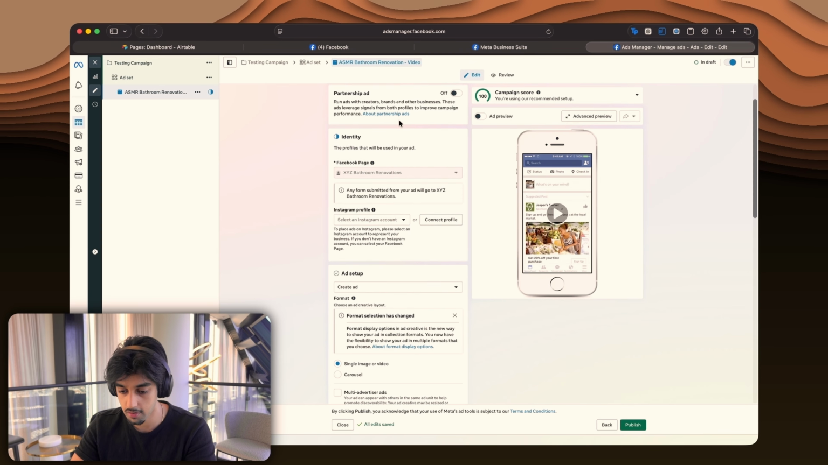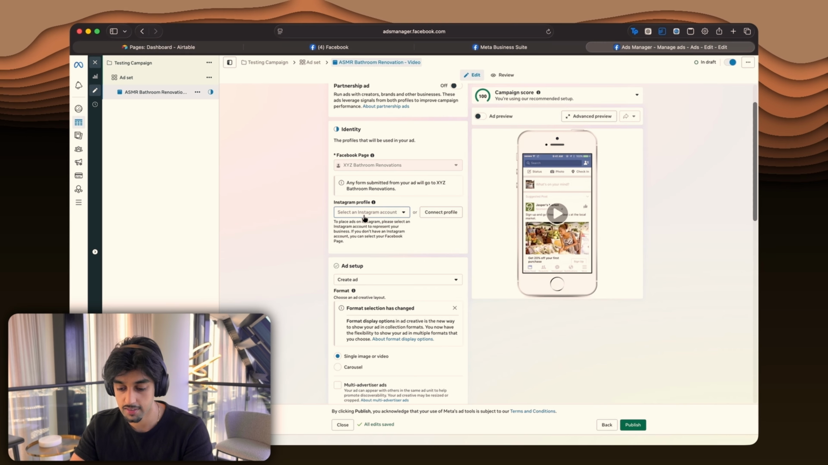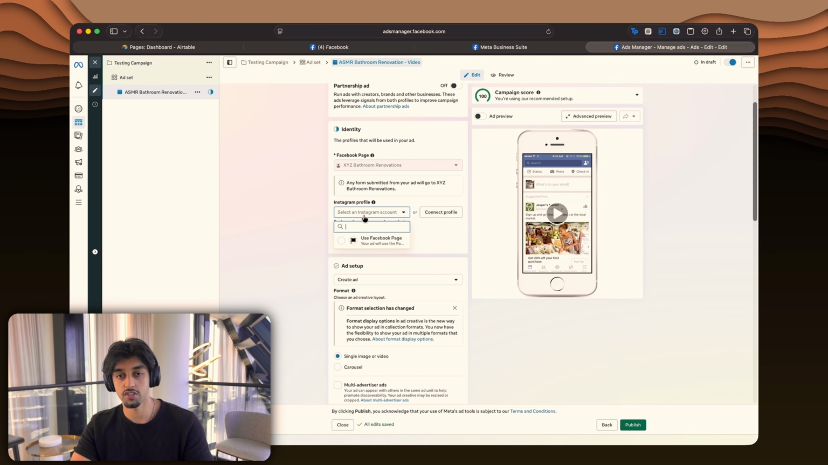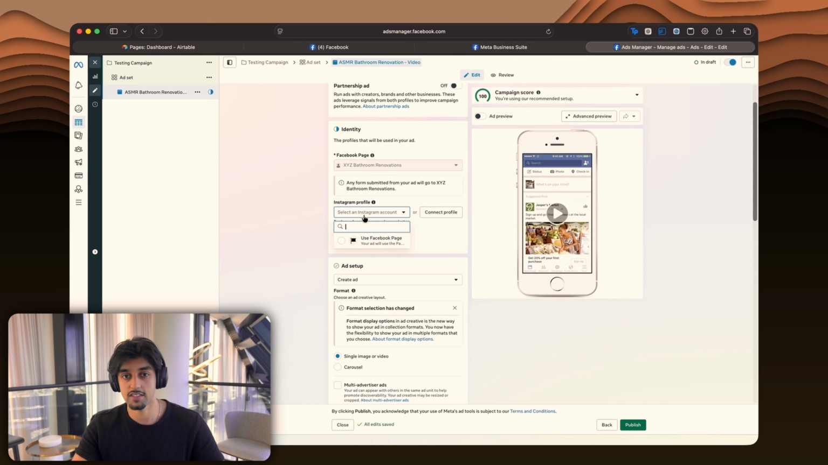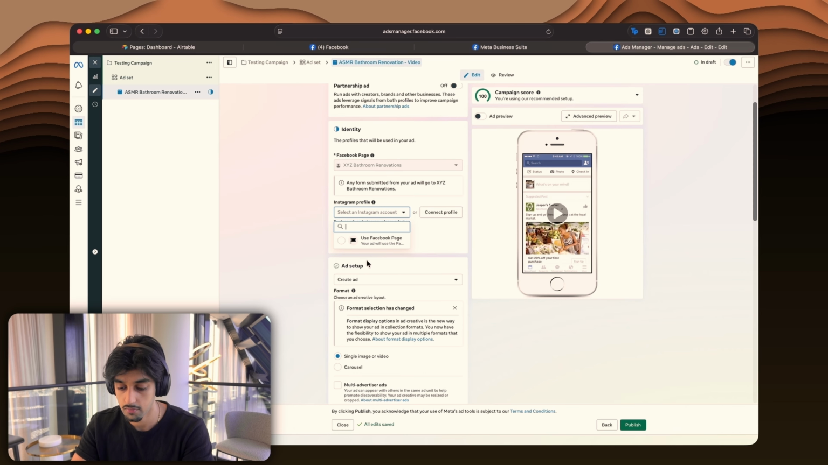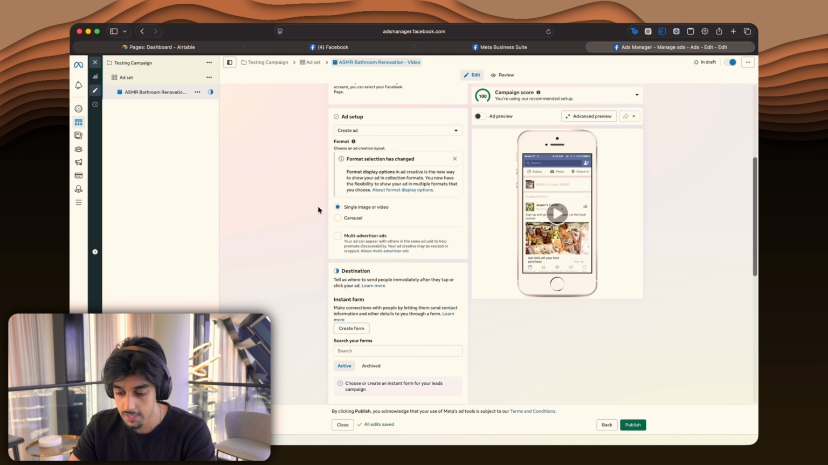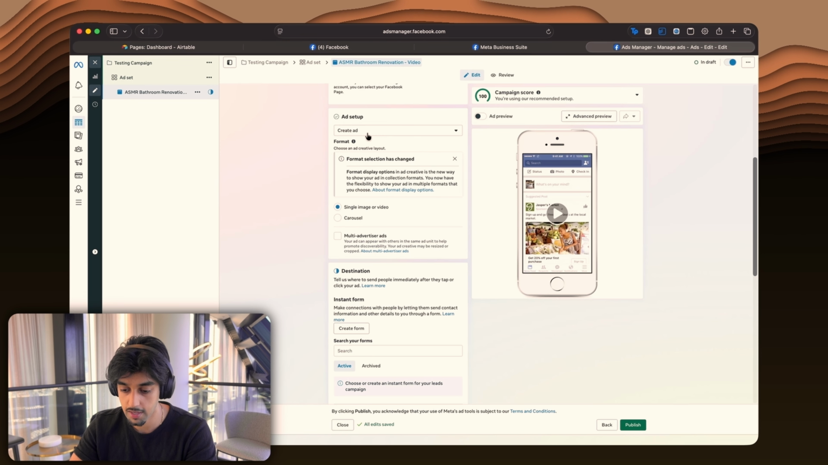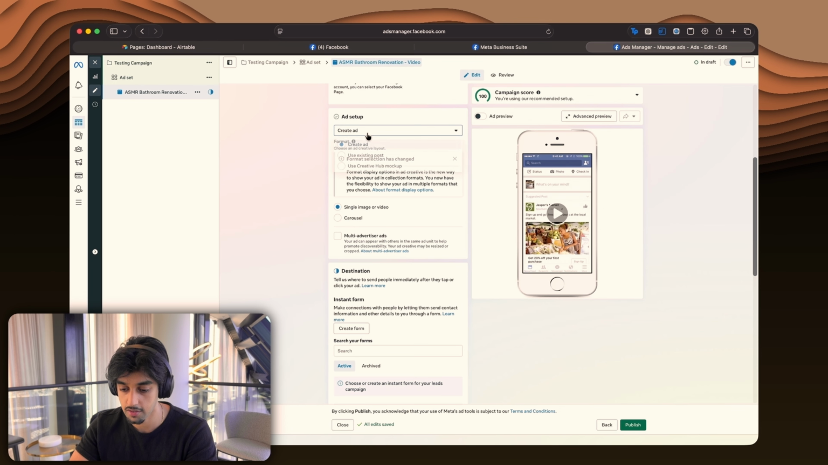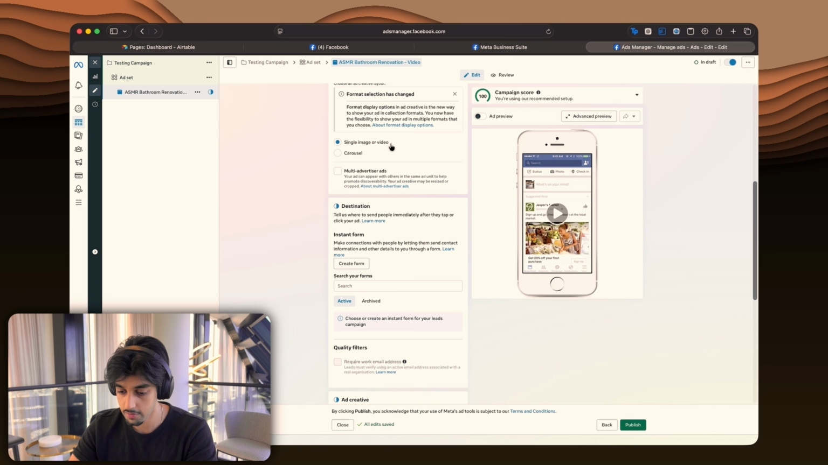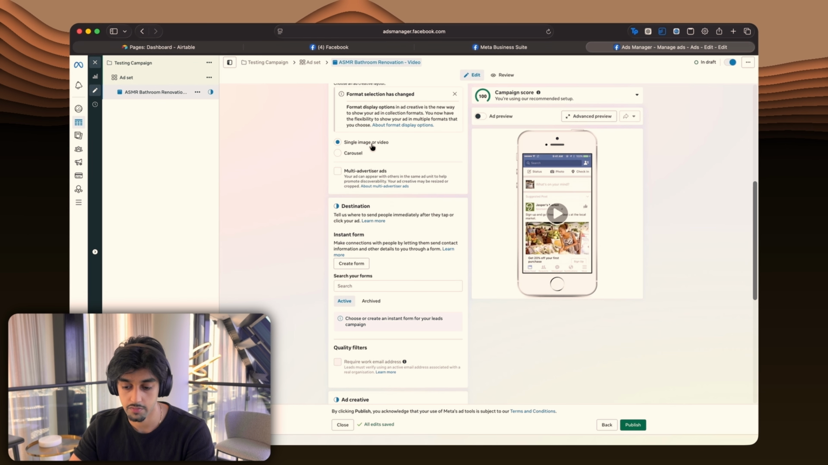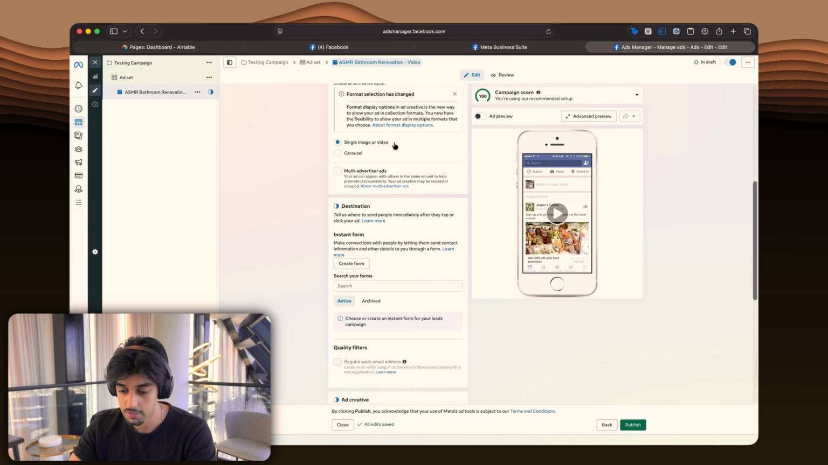All right, if you keep scrolling down, identity. So here you can select the Instagram profile that we initially connected before. I skipped that part, but this is where you select yours. Or you can connect it here as well. Ad setup, so where you're actually going to be uploading the ad and editing the copy. So click create ad. Single image or video. If you're uploading a carousel, choose that, obviously. But for this example, we're going to be using video.